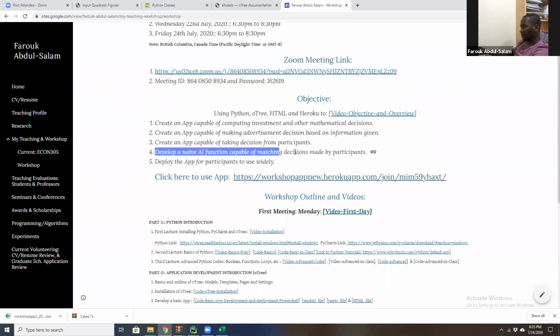And we also had in mind the objective of having an AI that will help us develop a very simple, naive algorithm to match the data that we collected. And I gave you guys an idea as to how I would develop an AI of this nature on Wednesday. So today, we spend much time on this, hopefully during the second part of our meeting.